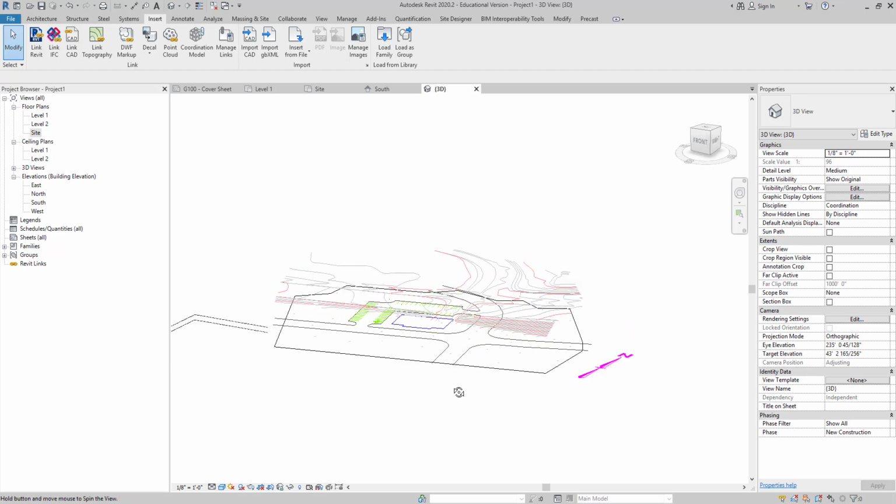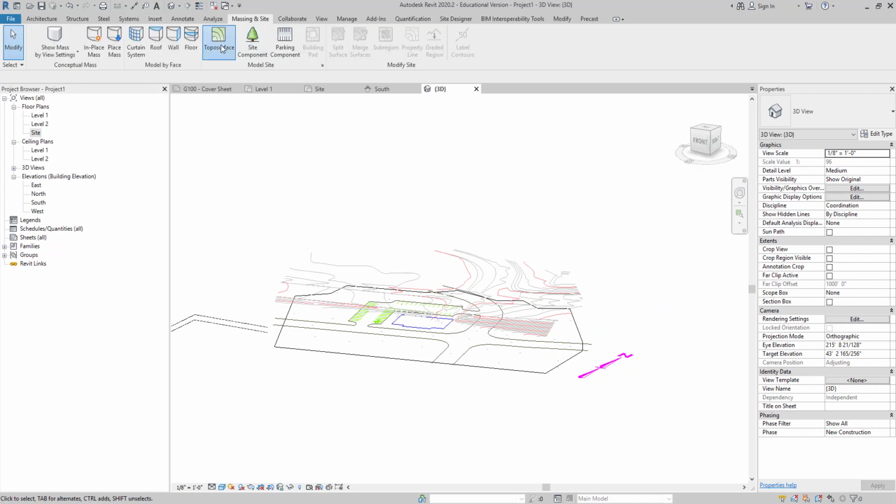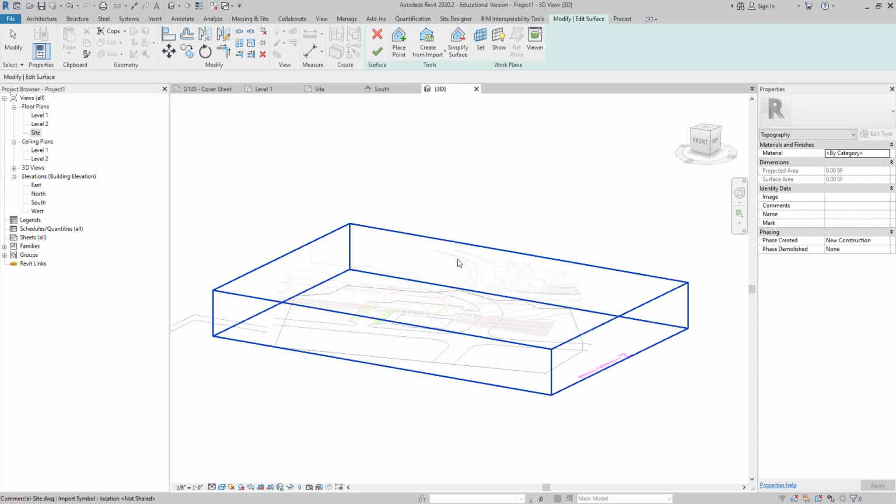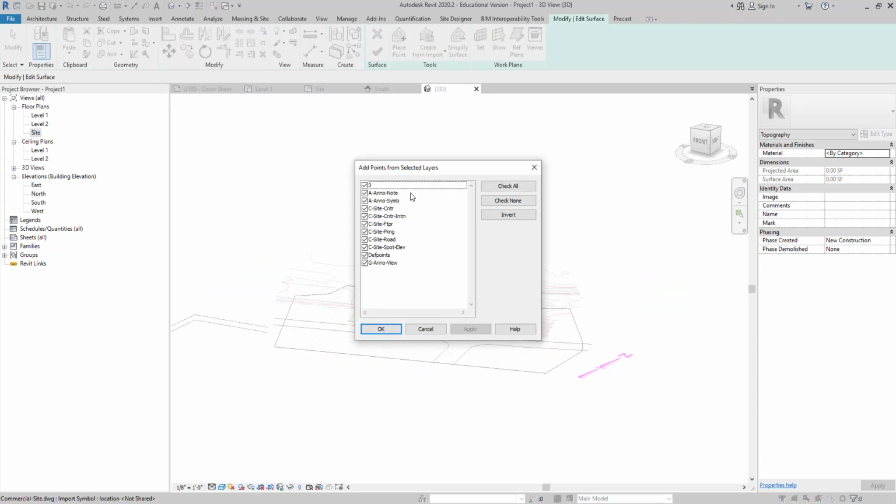So what we're going to do is create a surface out of those lines. Go to the Massing and Site tab, Topo Surface, and we're going to create from Import, and select an import instance. Well, we've only got one thing on our screen, so that's pretty easy to select. Now it's going to read the line work that's in the AutoCAD file to create this, and we don't need most of this. So I'm going to say Check None. We only need the ones that are called Site Contour and Site Contour Interims, and I click OK.